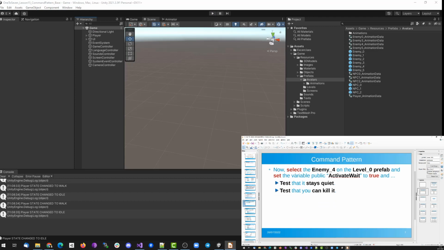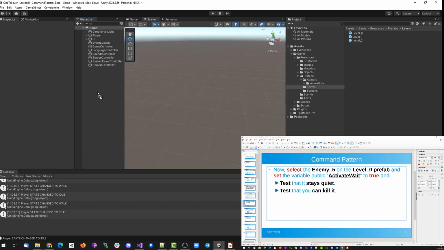So the next step will be to select the enemy that we have created, and we are going to set the property activate wait to true. And what we are going to test is that the enemy stays quiet no matter where the player is, and to test that you can also kill it.